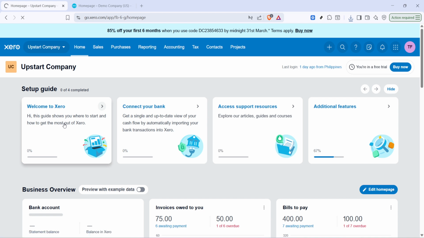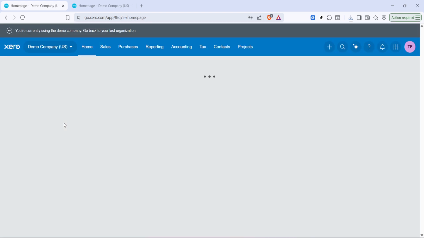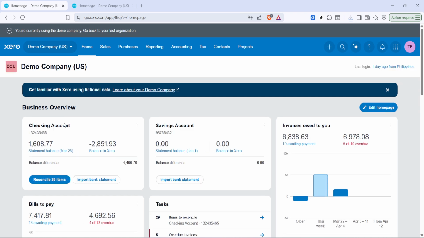Xero provides a fully populated sample organization with invoices, bills, bank accounts, and reports, so you can practice common workflows. It's a sandbox environment, meaning anything you do here won't impact your live books. Keep in mind that demo data may refresh periodically, so it's perfect for experimentation.